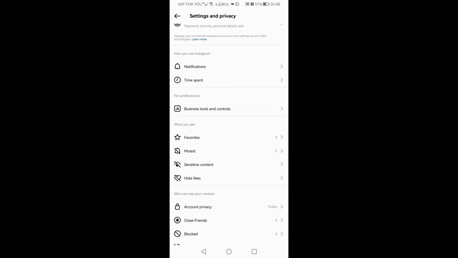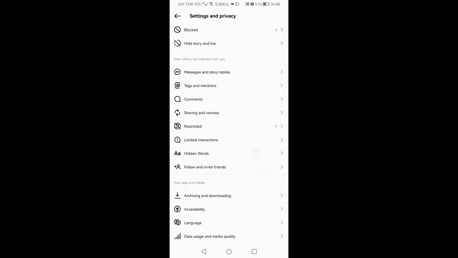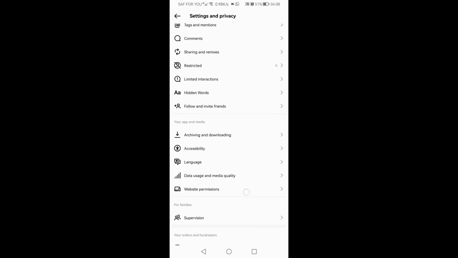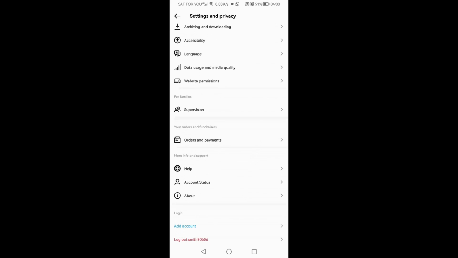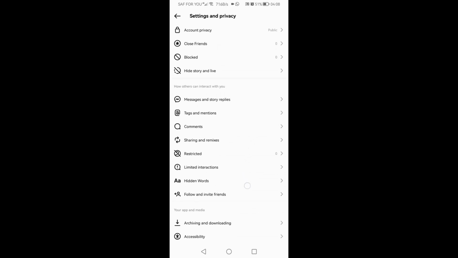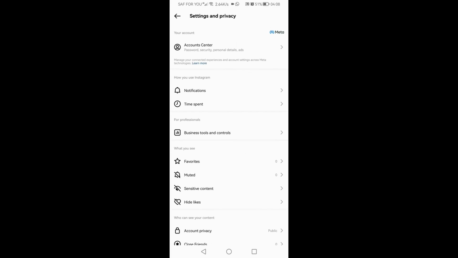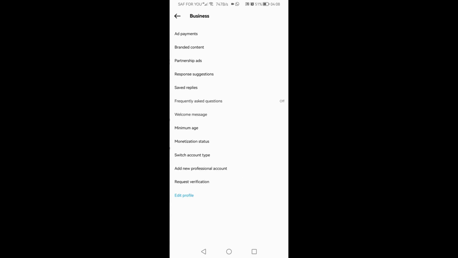Now you can see here it is written business tools and controls. Now we will scroll down, we scroll down, we scroll down. Okay, we will come to business tools and controls. Then we will see switch account. As you can see here, switch account.